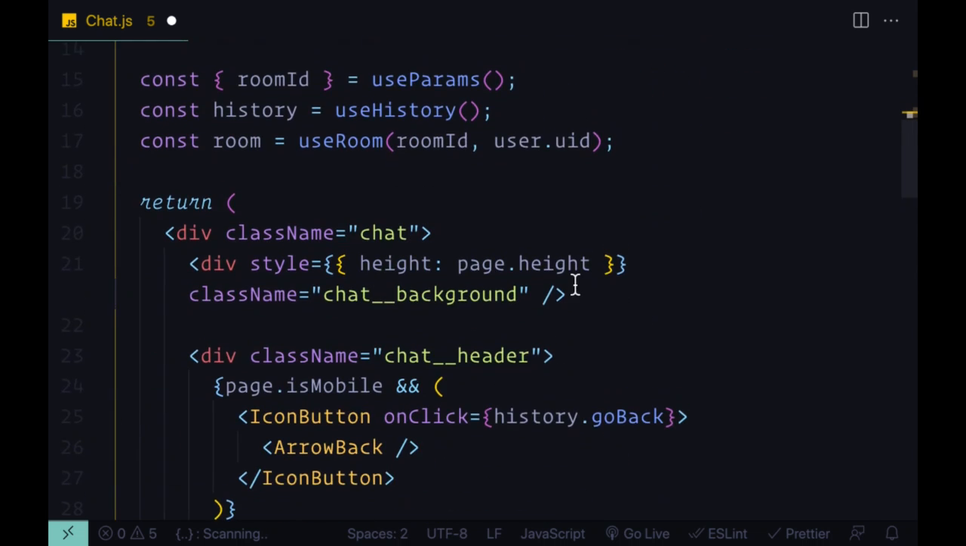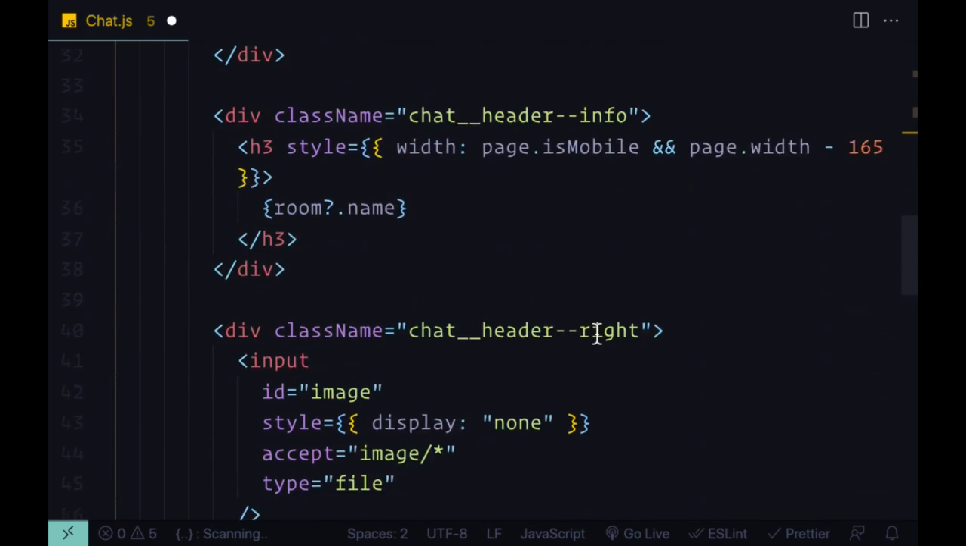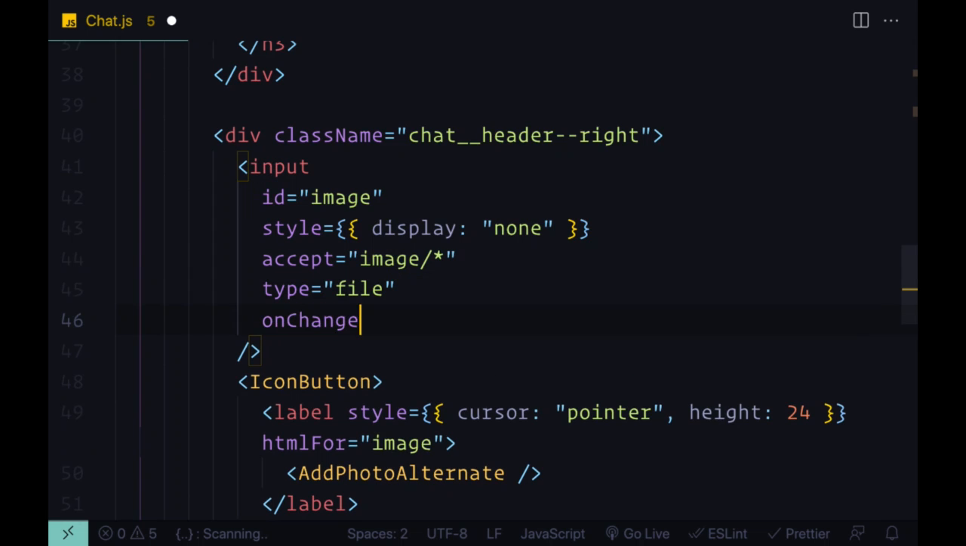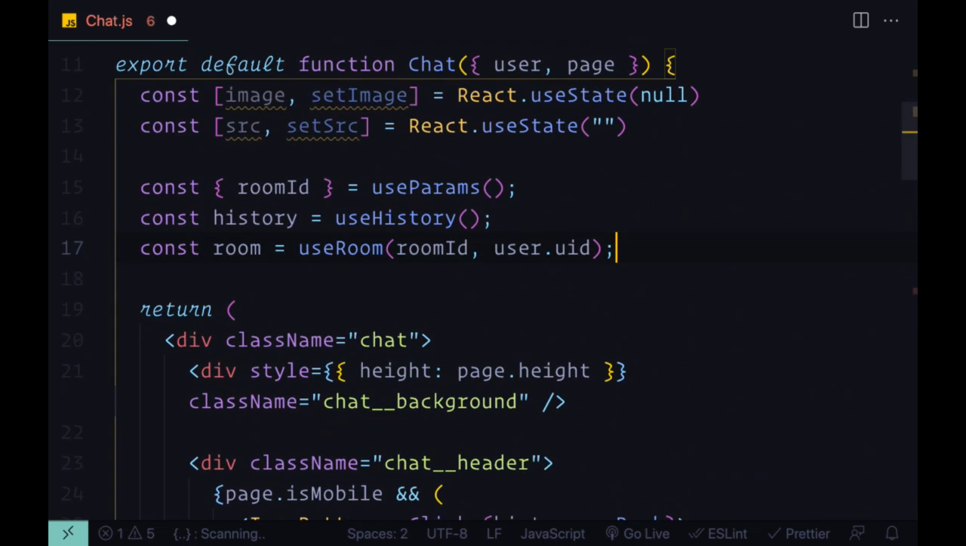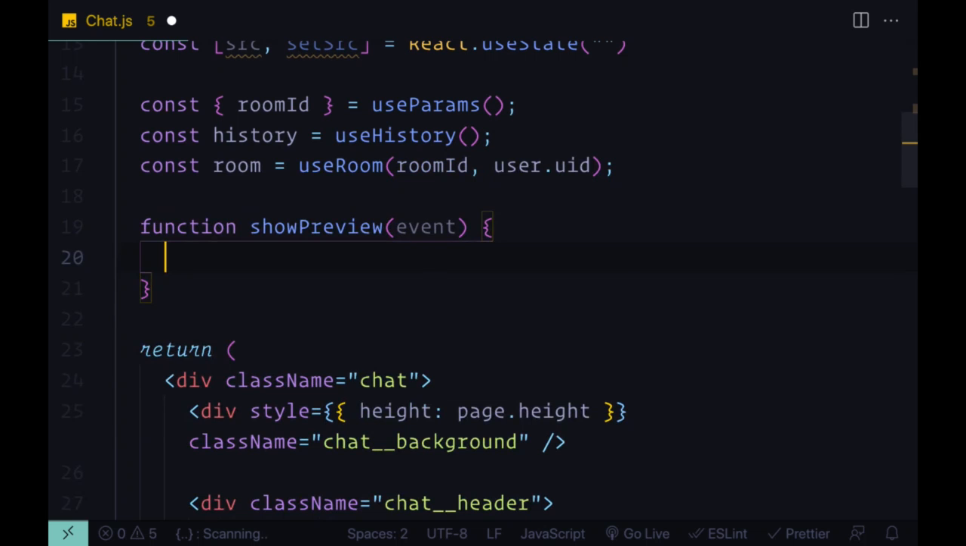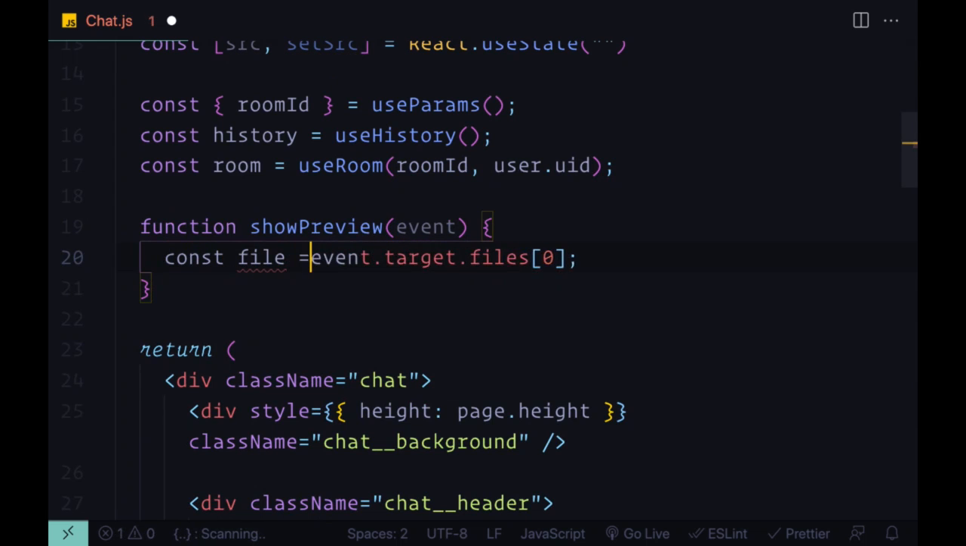So we want to create two different functions, one to show the preview and another to close the preview. First of all, when someone selects a given image, the input using the onChange handler is going to call a function that's going to show our preview and set the image data in state as well as the source data. So we'll have this call a function showPreview. ShowPreview is going to get the event, and we're going to get that image file from event.target.files, and we're going to get the 0th element. That is the file itself.